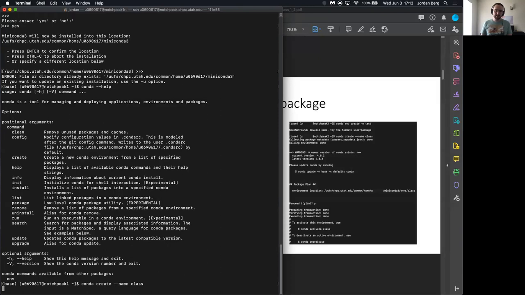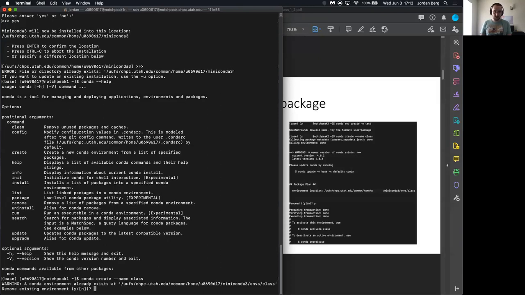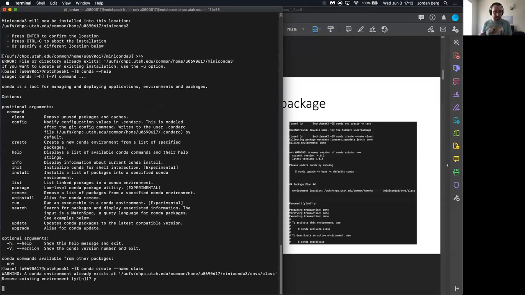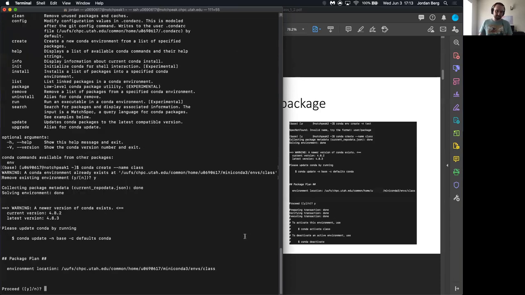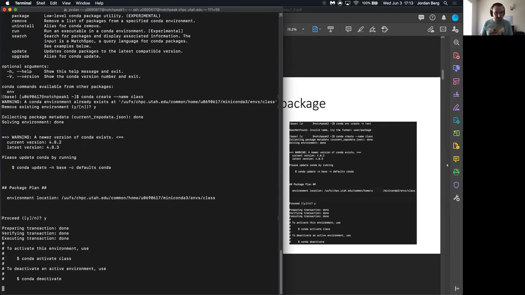So I run this. I already had one called this, so I'm just going to overwrite it. And it's going to initialize this environment with some of the basic packages that it's going to need. Then it finishes setting up that environment. I'm going to proceed. Then it will install the packages it needs just to that one environment called class.